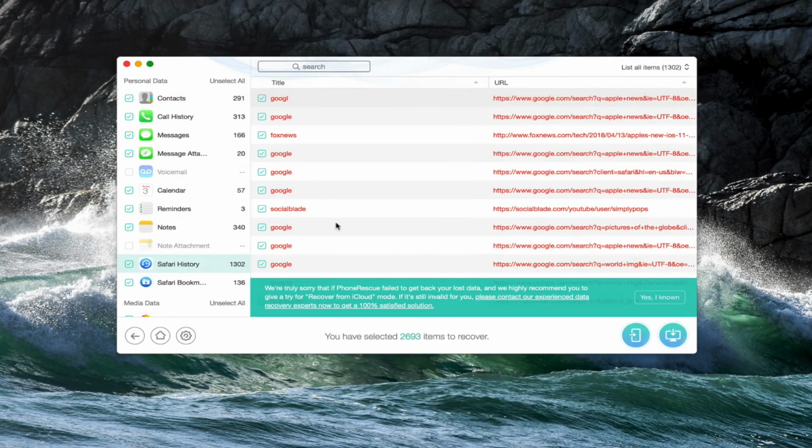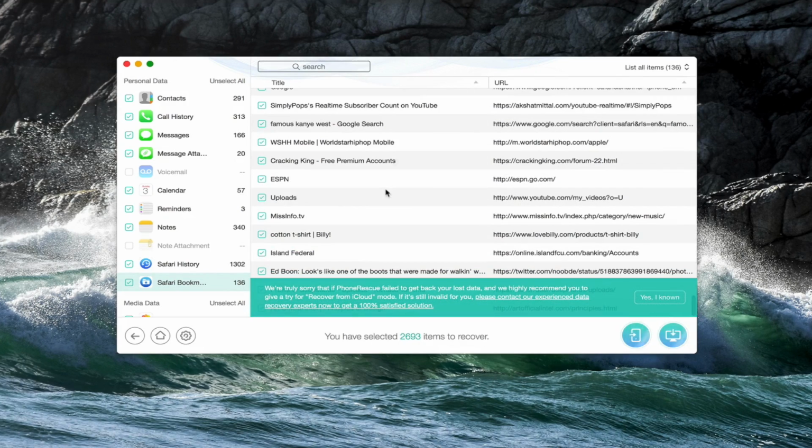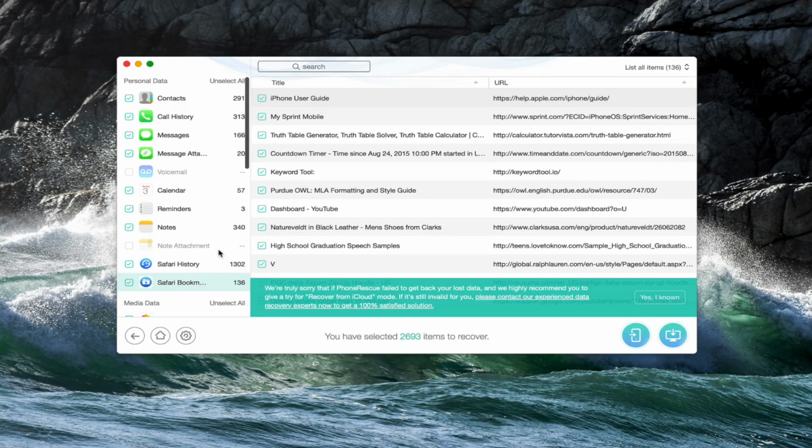So as you guys can see, my Safari history is here. Anything that's in red means I deleted it. All the history, like I said, I deleted earlier, so everything here is deleted. I have all my bookmarks, I didn't delete any of my bookmarks, so they appear black, with the black text.